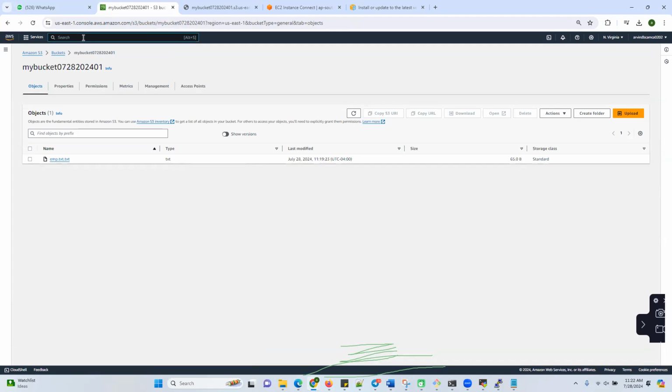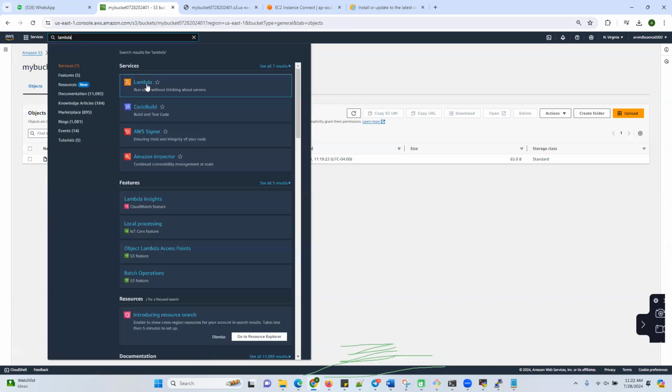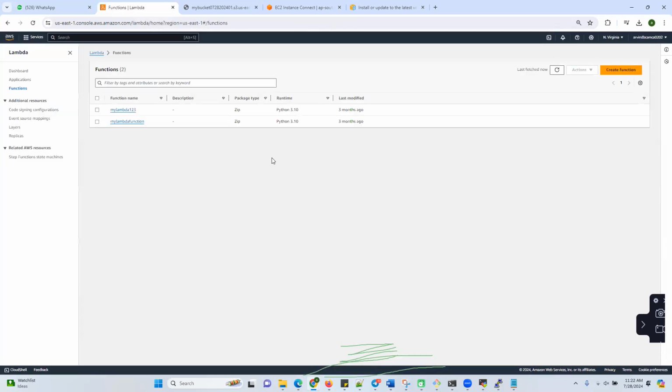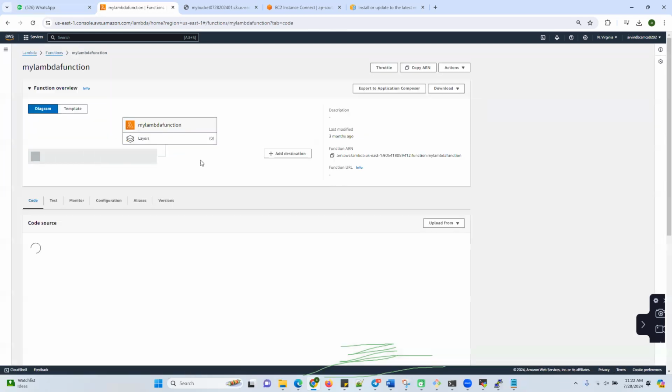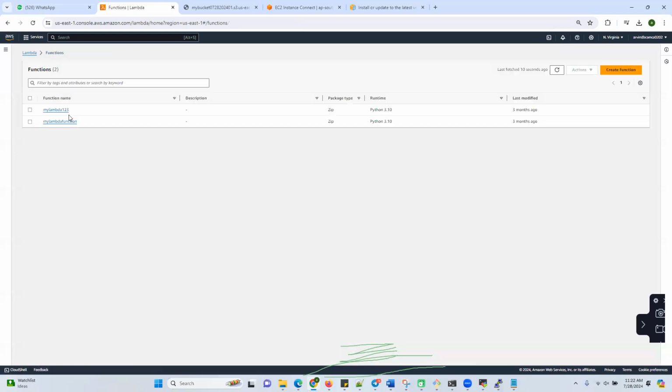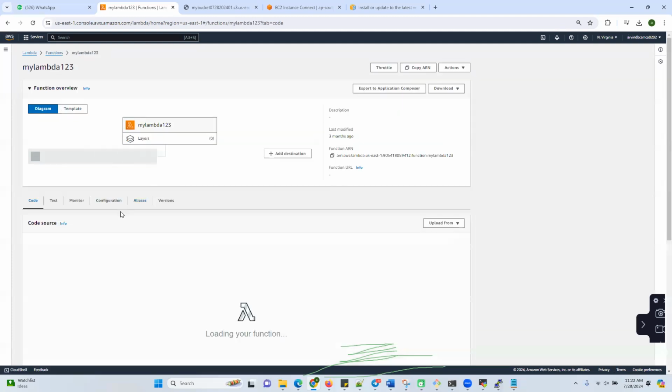Now, if I want to go to Lambda, I will create a Lambda handler which reads the event from the SQS. This is the one from yesterday that I created from S3. I'm going to read not this one, but the file from S3.